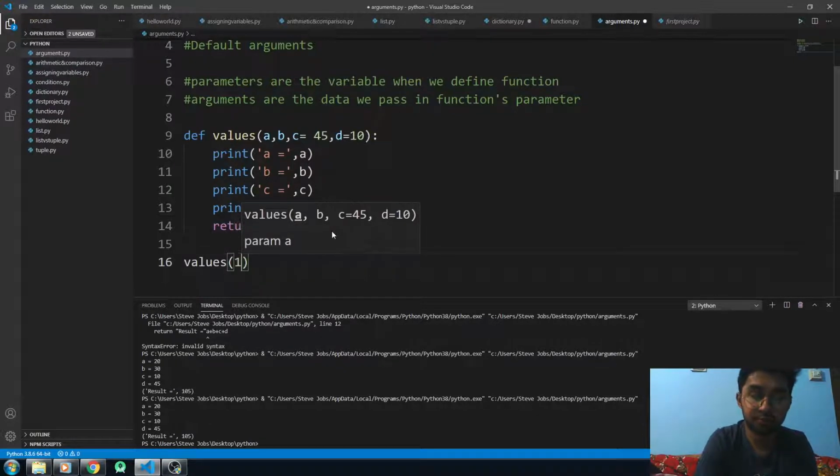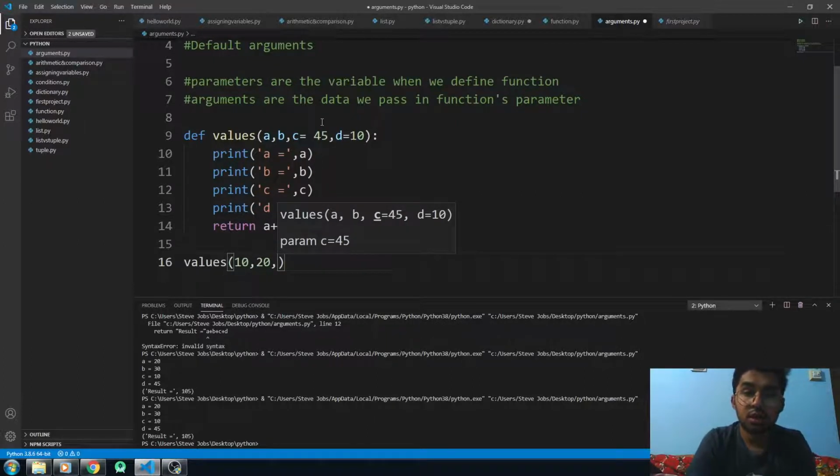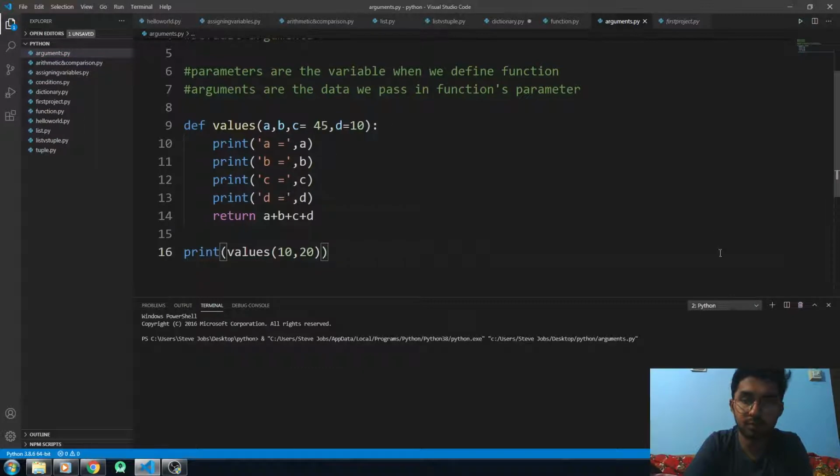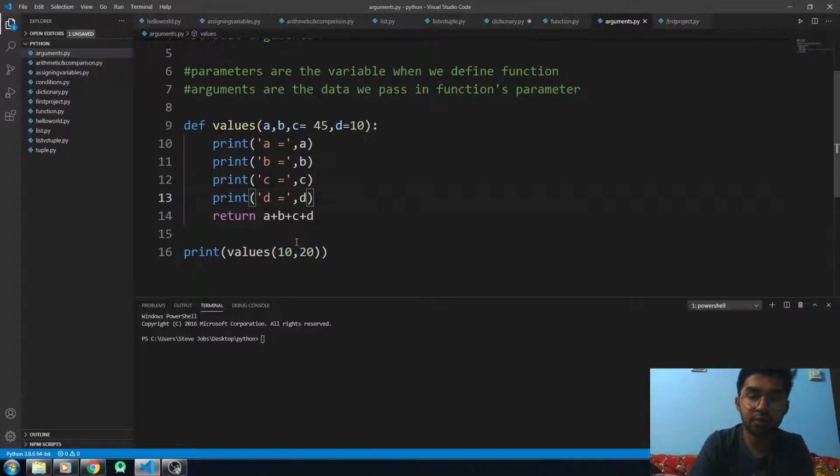The arguments are 10 and 20. You can see that variable C and variable D have default values, or defined values. Now I have passed two arguments in our function, not four, but these two parameters, C and D, have the default values, the values that were defined while defining the function.